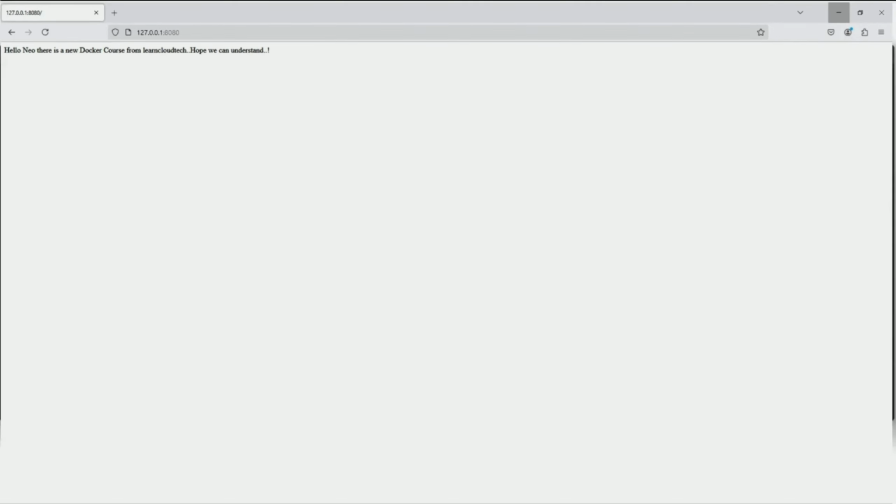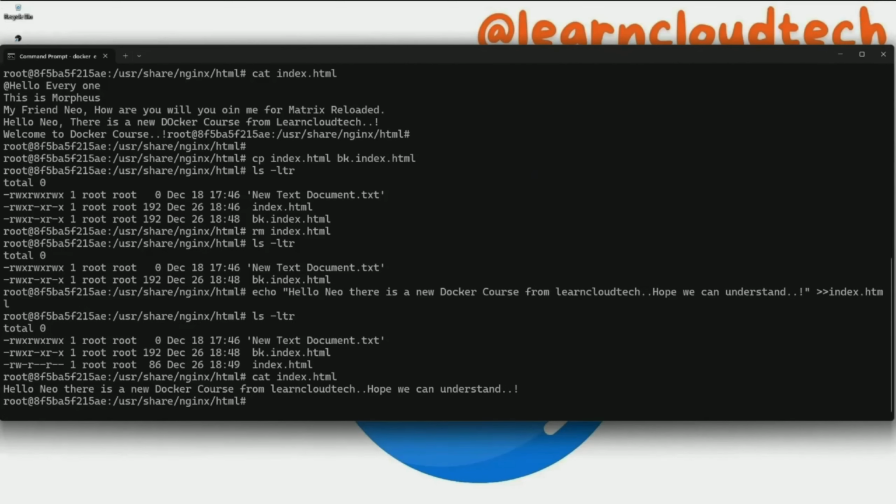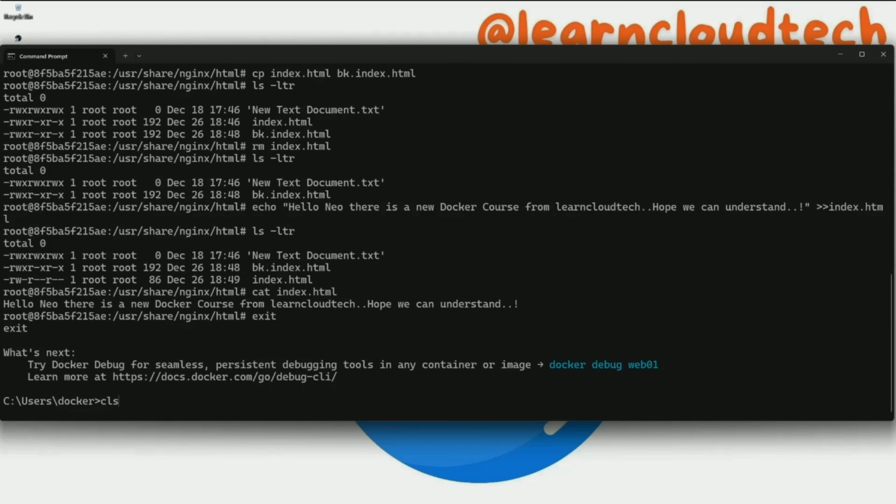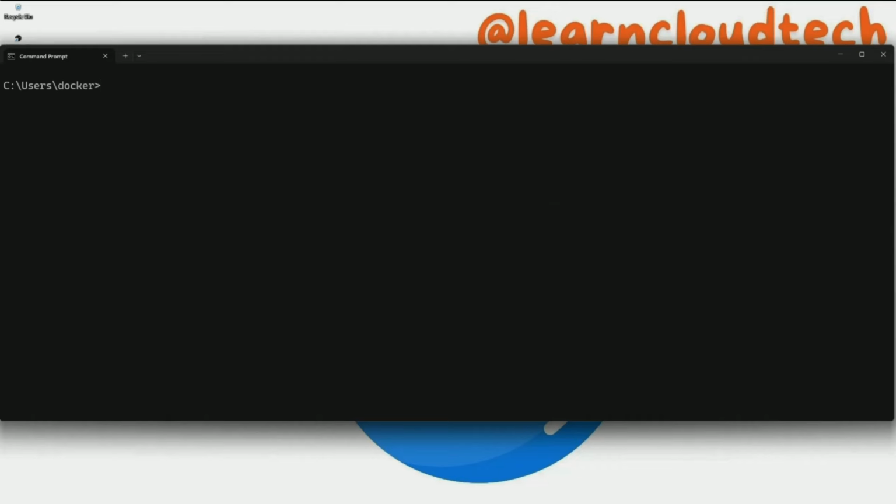So this is one thing, and let us try and create the storage volumes. I will exit out of this container and clear the screen. Let us create a storage volume. If I want to create a storage volume, all I need to do is use the command docker volume create. If I want to list the volumes already created, there are no volumes created.